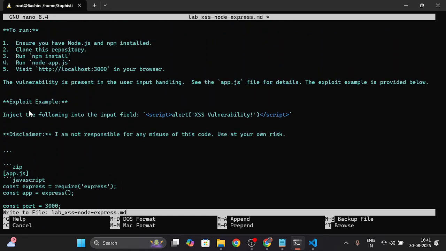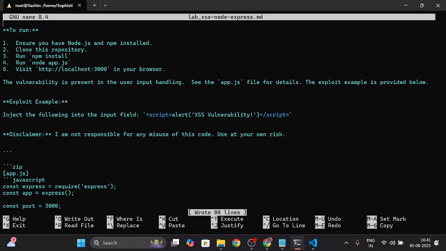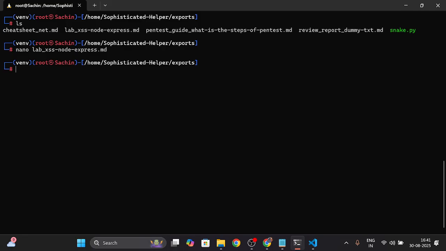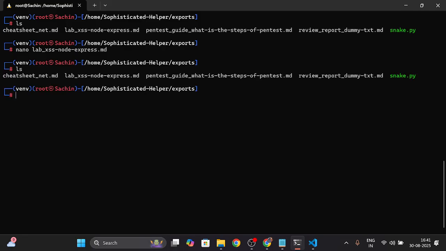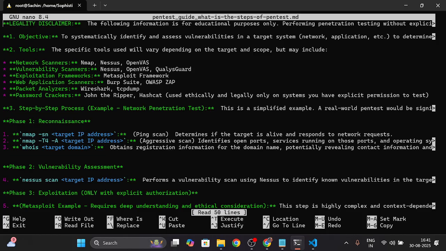Just please be careful. Use it for educational purposes only. Don't try to do anything malicious. Another report is the penetration testing guide. It will give you the details of the different network scanners, the exploitation frameworks, and the web application security scanners, and how we perform the steps using different tools like Nmap and Nessus.